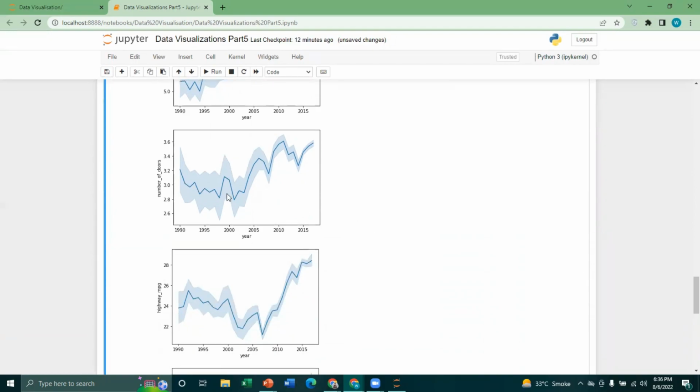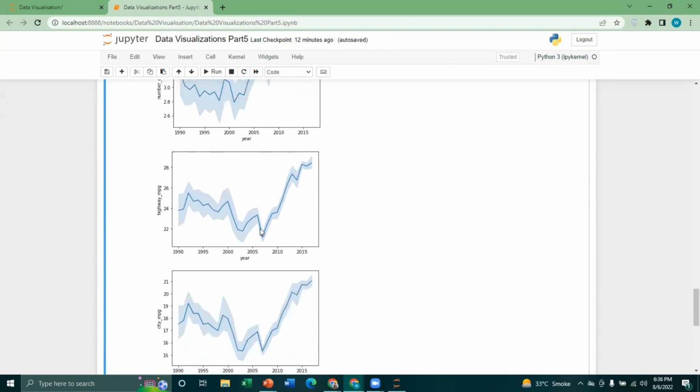The relation of number of doors with year is not much clear, so we will use hue later in this video. Let's see the next column. Highway MPG versus year. We can see that highway MPG decreased during the years 2000 to 2005, and it has rapidly increased from year 2006 to 2015.